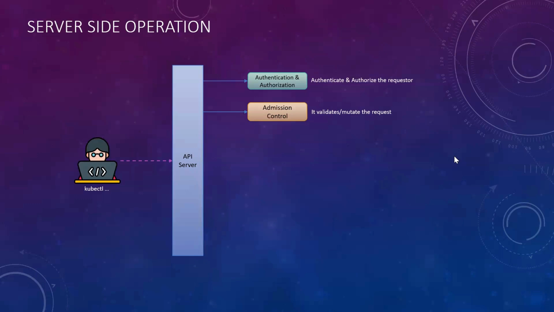And what are the popular admission controllers? One is resource quota, which enforces the resource limit and prevents the pods from exceeding CPU, memory, or storage constraints, whatever you are defining. And pod security policies define security policy for the pods, restricting their capabilities and resource access.